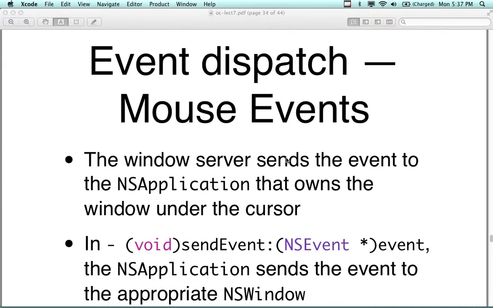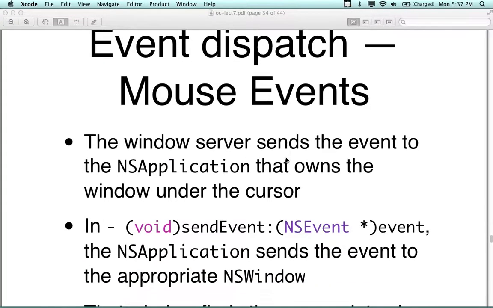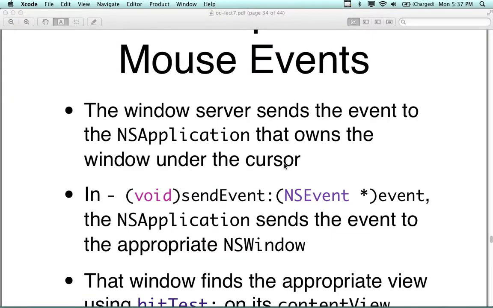So for the event dispatch, or the mouse event, the Windows server sends the event to the NSApplication that owns the window under the cursor.